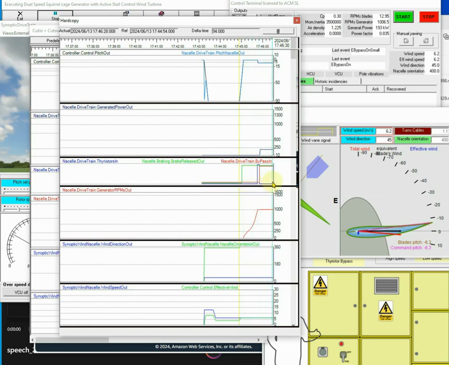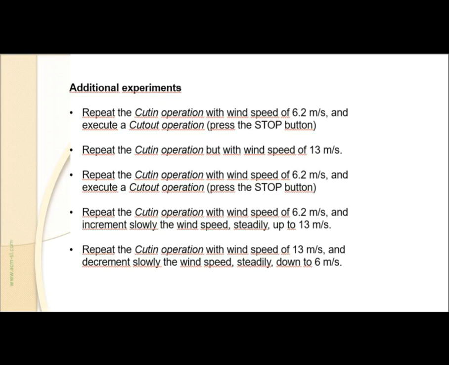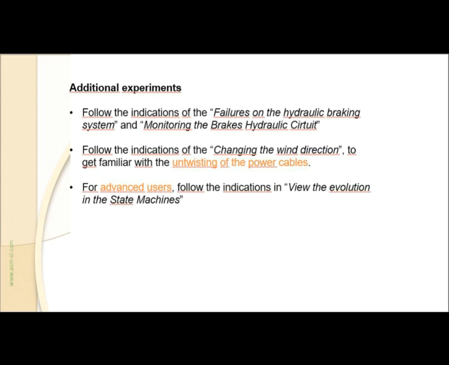Once you are familiar with the cut-in operation of the wind turbine and how to observe the key signals in the synoptic and panels, we strongly recommend you to read the tutorial and practice with other key experiments, like the one shown in the slides.